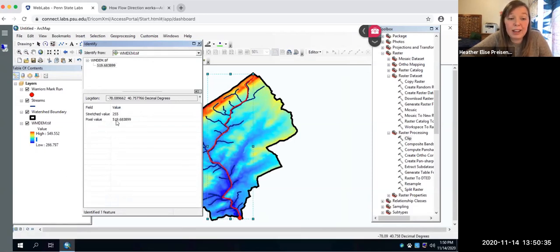So mine's 519.68, so we can just round to 520. So that's going to be the high point on my map. So I'm just going to type 520 off to the side here as my top. And then if I click near the bottom, we should actually be able to just use this low number.